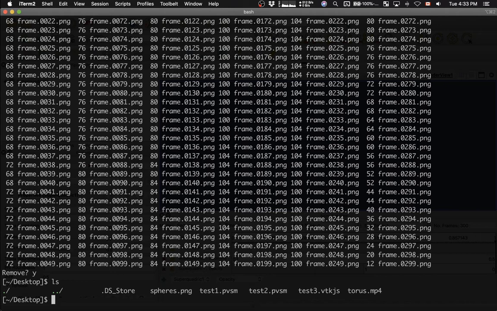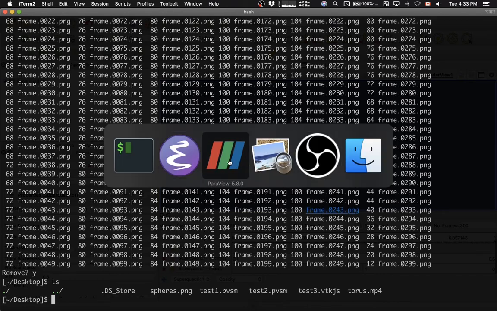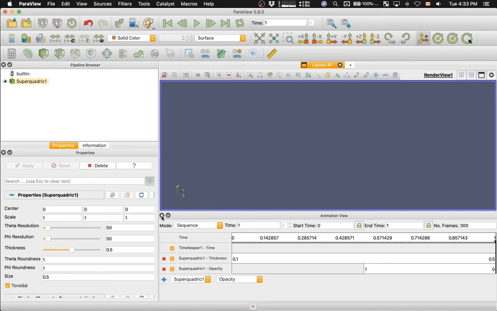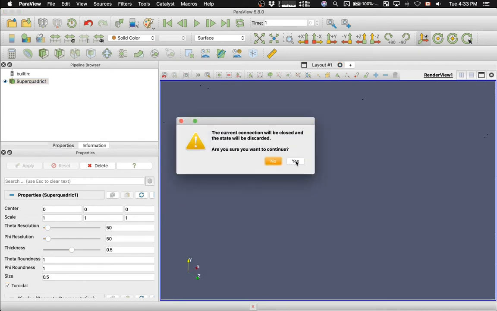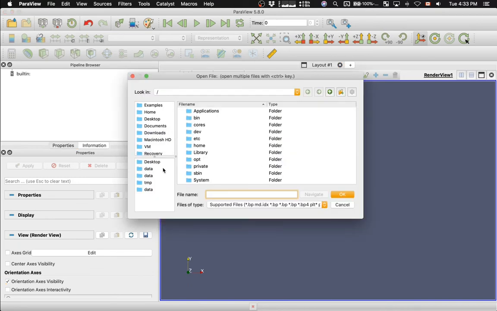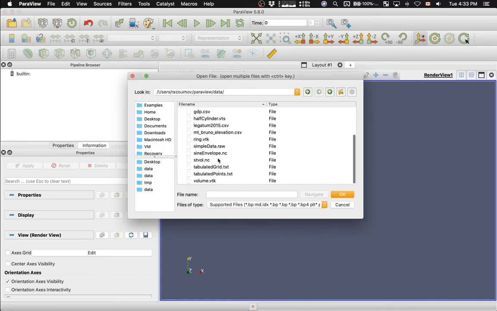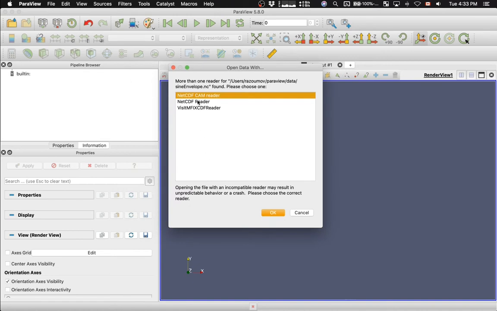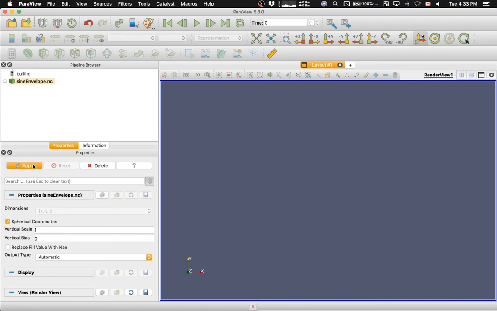So you might ask, why is this useful? Why do we want to animate properties of a pipeline object? Well, remember that when you apply filters, any property of a filter can be used for animation. Let me give you an example. Let's go back to ParaView and let me click on disconnect from the server, confirm. And I will load a file that is called signenvelope.nc. So I'm going to use the netcdf reader. I'll say OK, and then hit apply.